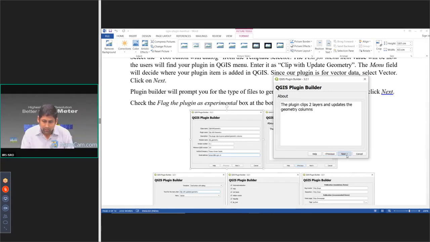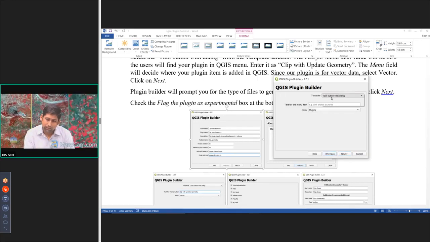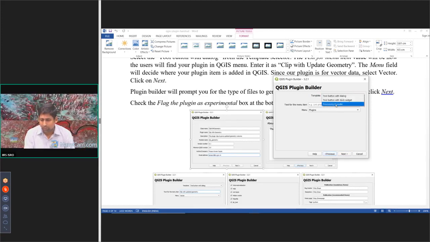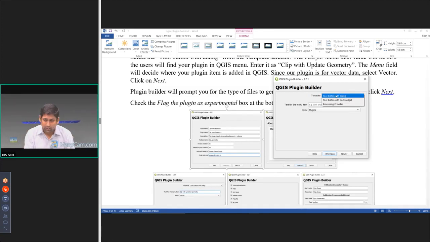Click on next. Now there are different types of plugins you can build. You can have buttons, you can have widgets, processing providers. So we'll just select the first option, which is tool button with dialog.